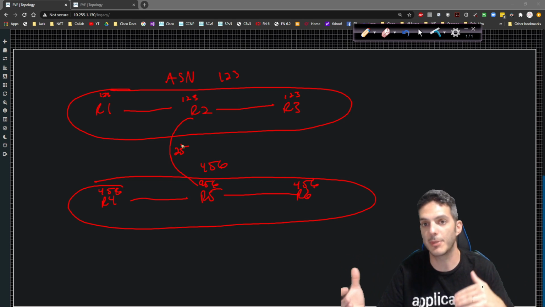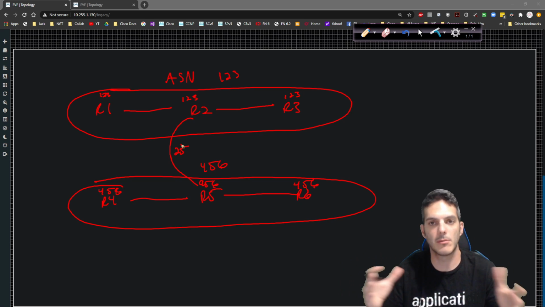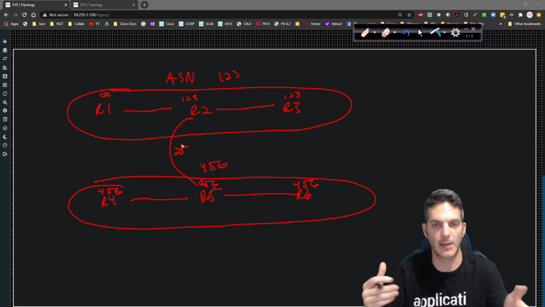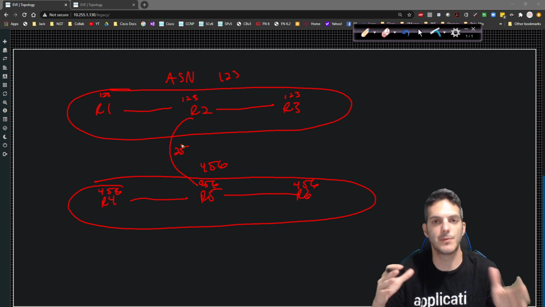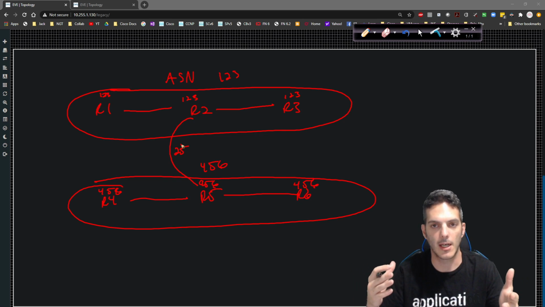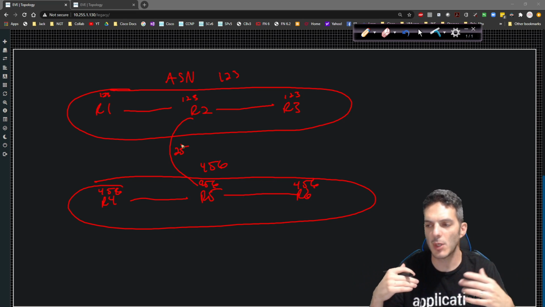Since it's EIGRP to EIGRP, we wouldn't need to mess with metrics or anything like that or do any route maps. If we want to do some filtering, that would obviously need to be configured appropriately. But this would allow us to go through and do the redistribution this way.